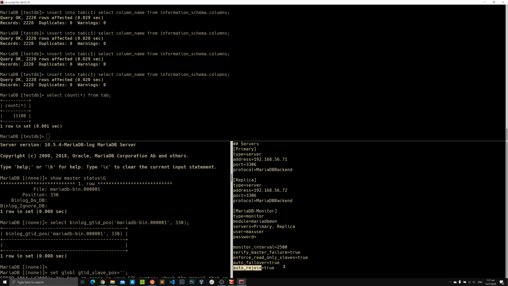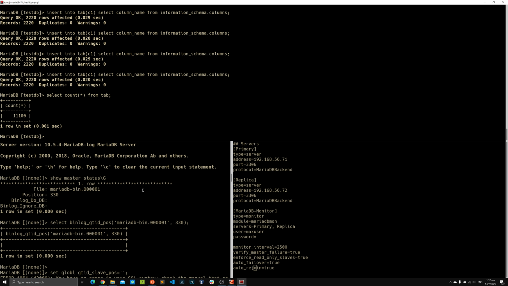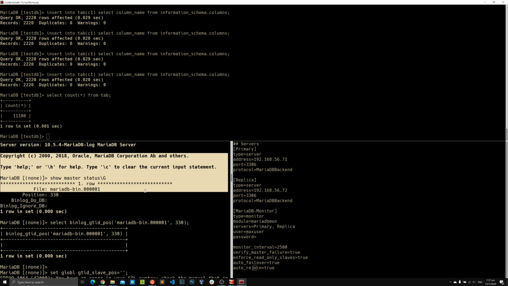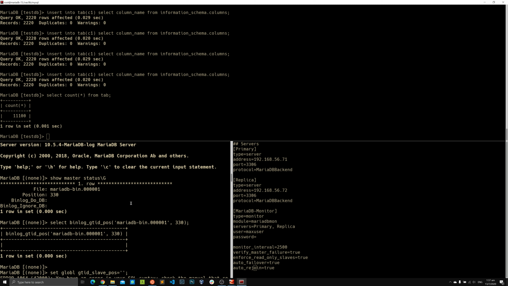And similarly, auto rejoin. After maybe an hour or so, somebody fixes the issue on the failed node and starts the server up. What will happen then? MaxScale will automatically join this node to the cluster, to the new master. Somebody just needs to start the server up, and MaxScale will automatically run the change master command on it to point it to the new master, because previously it was pointing to the other node. Now that node becomes the primary server, so this one needs to connect to it as a slave. That's something MaxScale will automatically do using auto rejoin and auto failover.